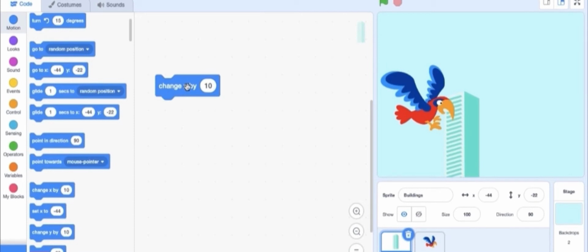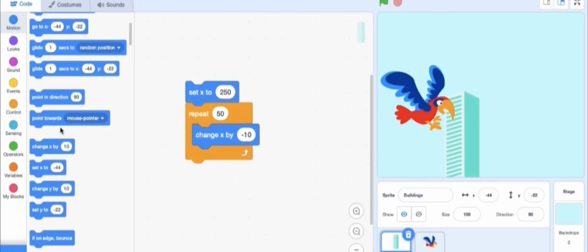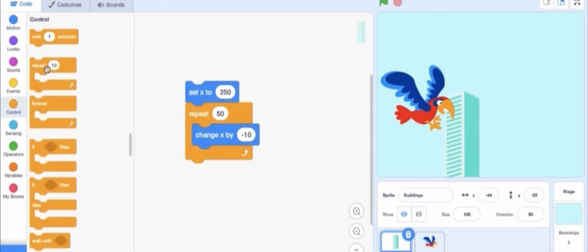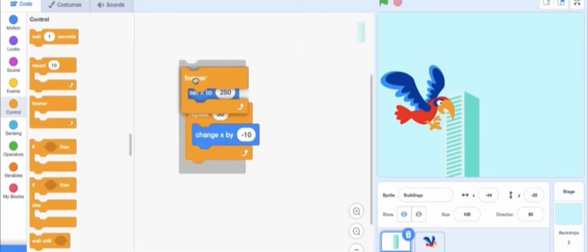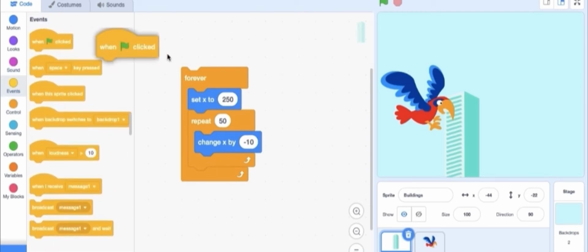Then we'll take a change x by -10 block, which will repeat it for 50 times. And then place it properly in the code block, which will go for the buildings. And then we'll take a set x to 250, which will go over the repeat block, and we'll put it into a forever block.